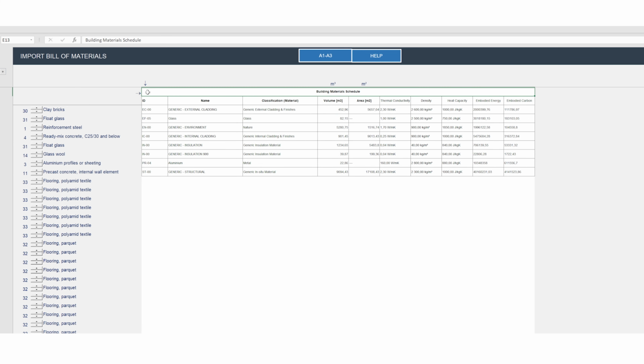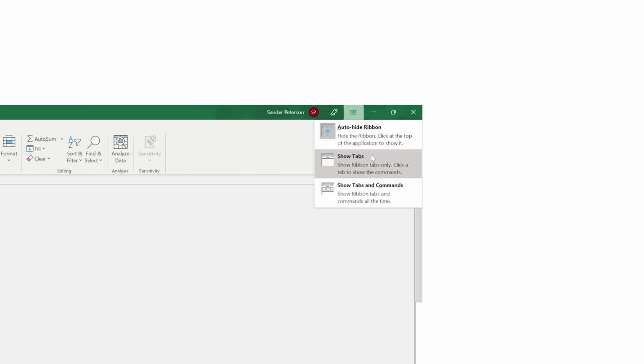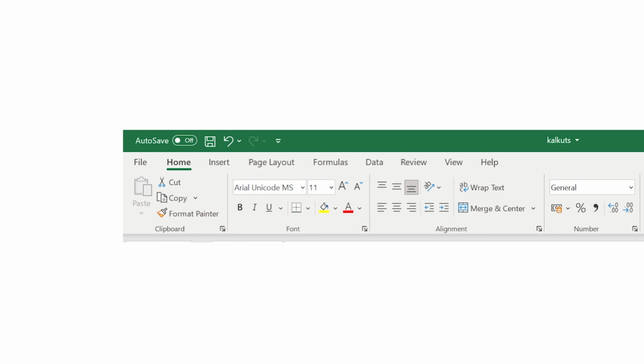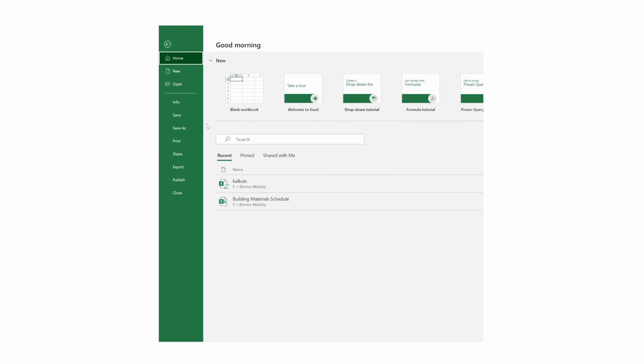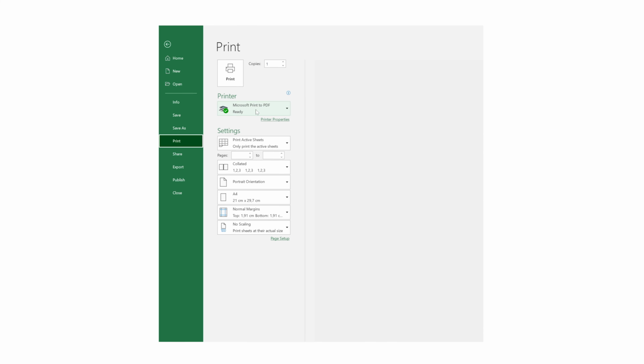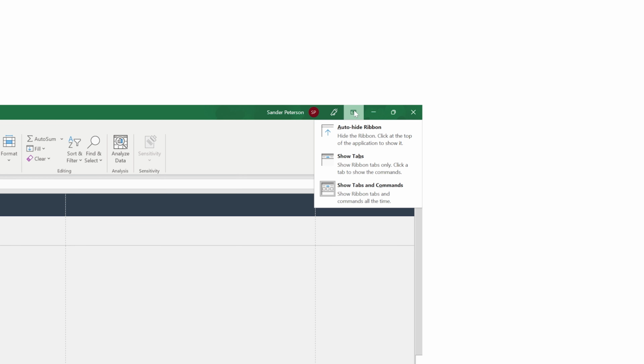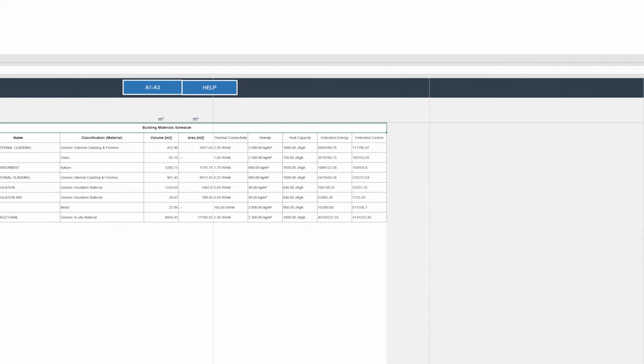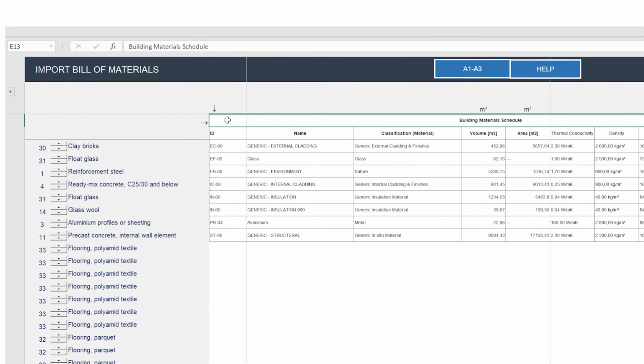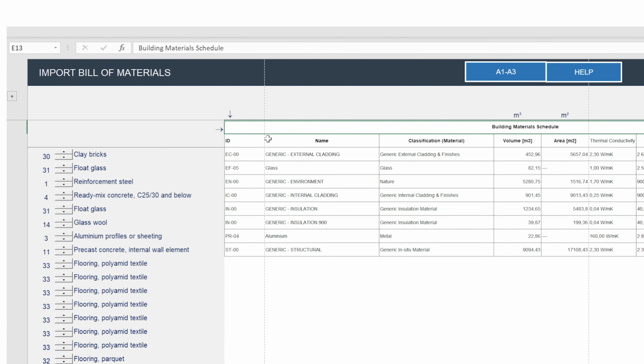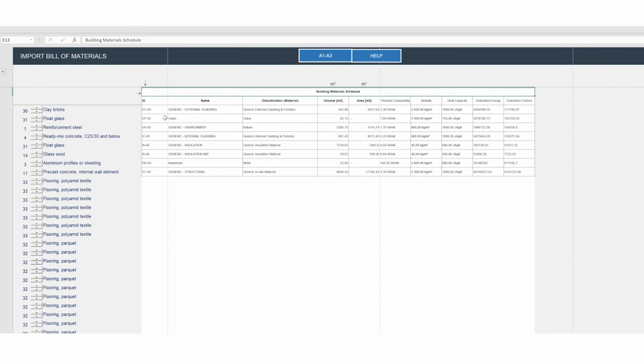First, export building materials schedule from ArchiCAD as a new Excel spreadsheet and copy the whole table. Click the small icon with an arrow on the upper right corner to display a menu with 3 options. Click Show Tabs and Comments, click File, Print, choose the printer and print. When you have copied the Excel table, please return to the import worksheet, click Auto Hide ribbon and continue. Click on the cell indicated with 2 arrows. Paste the table here.